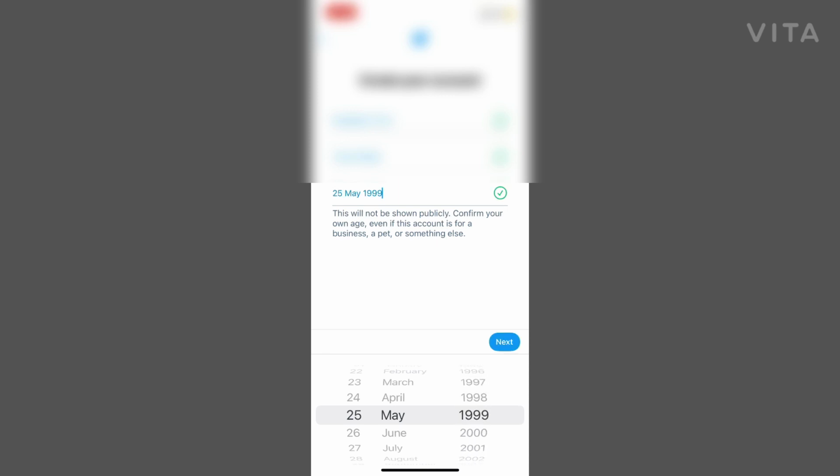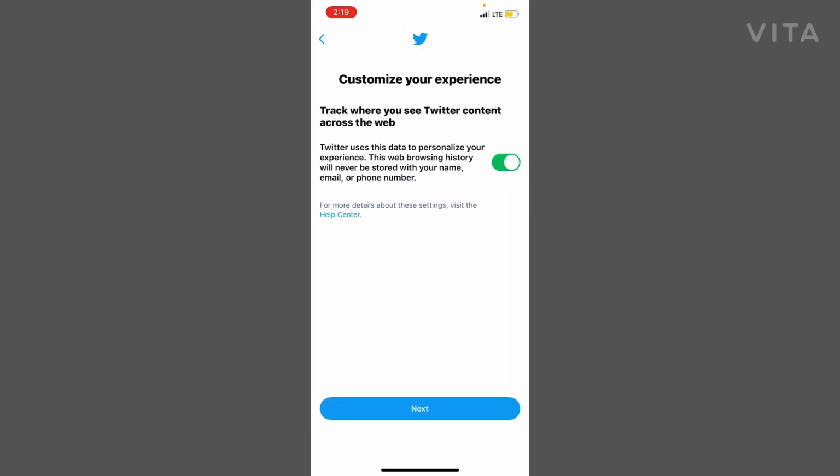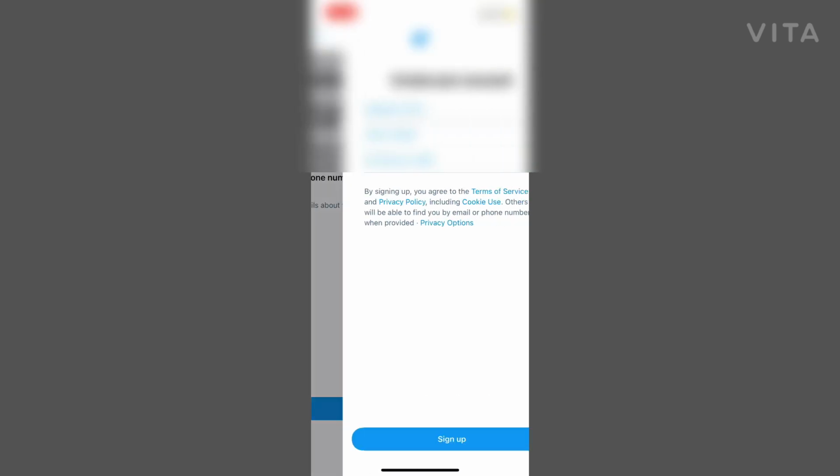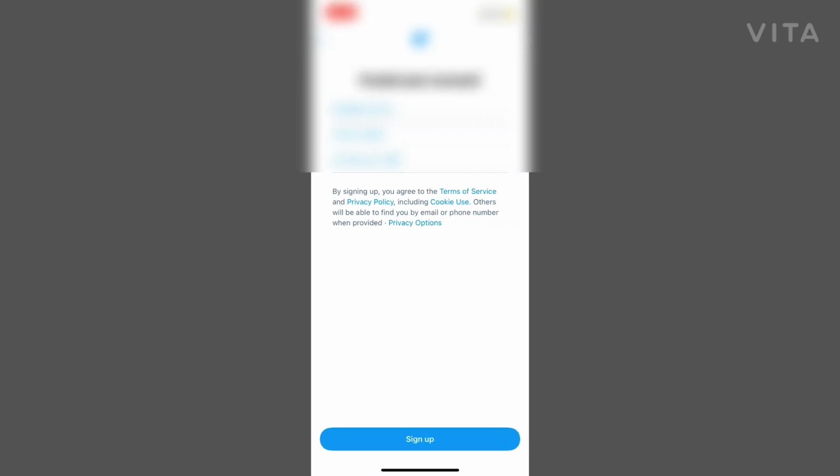So let me just go for any date of birth here, let me just go for this, and then this type of interface will pop up. Customize your experience, track where you see Twitter content across the web. So just click on the next option here. After clicking next, you have to just check your information, name, phone number, and your birthday, and click on the sign up option and click on OK.